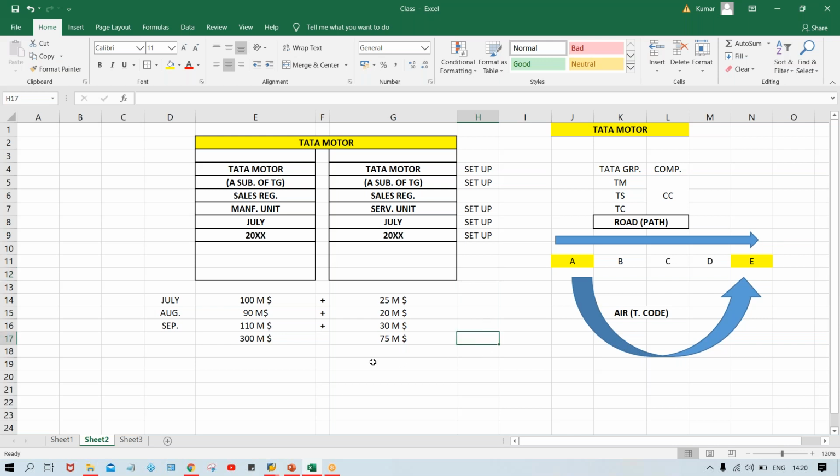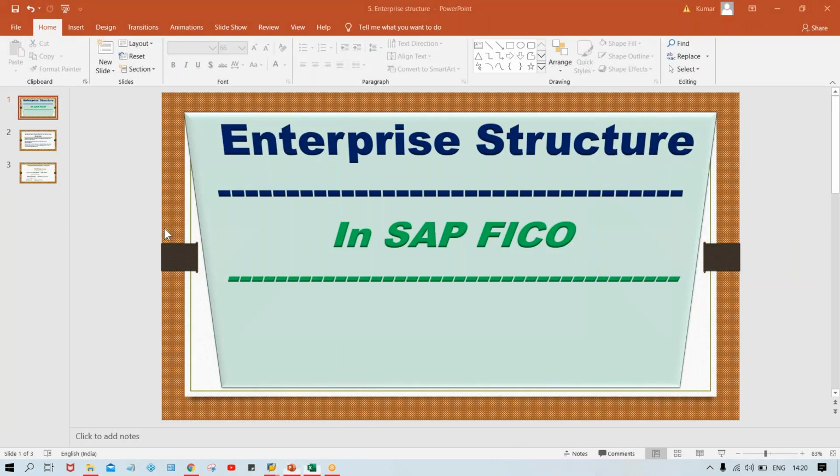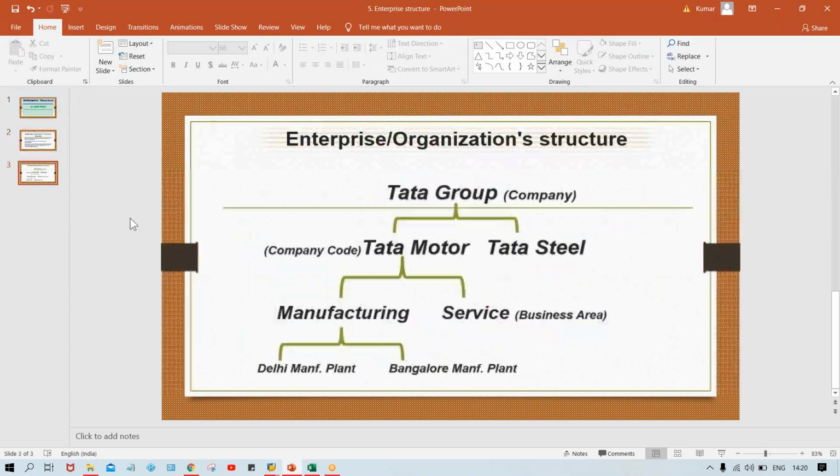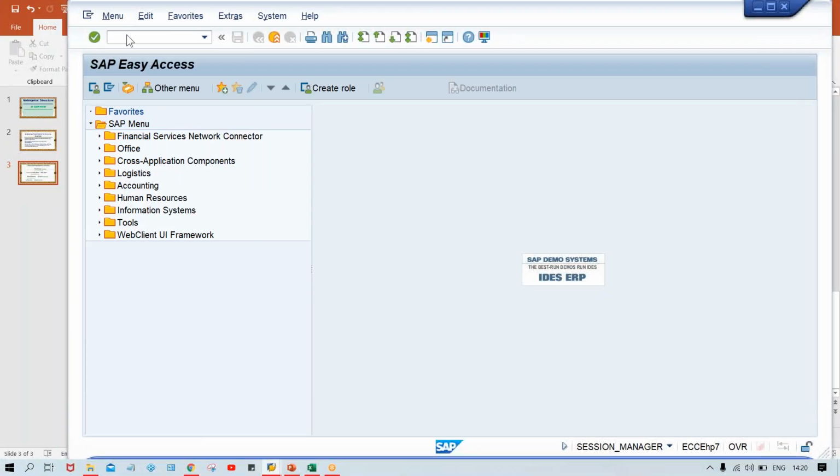Okay, so now as I said, we have to configure. First of all, come on here, guys. First of all, what we are going to set up is Tata Group into SAP. Tata Group is going to be set up as a company. A group company is called a company in SAP language. How is it going to be done?